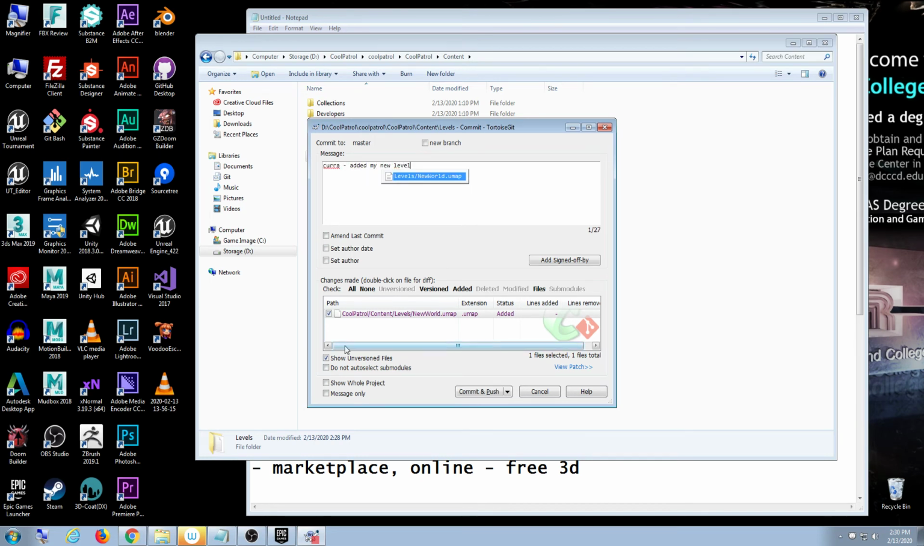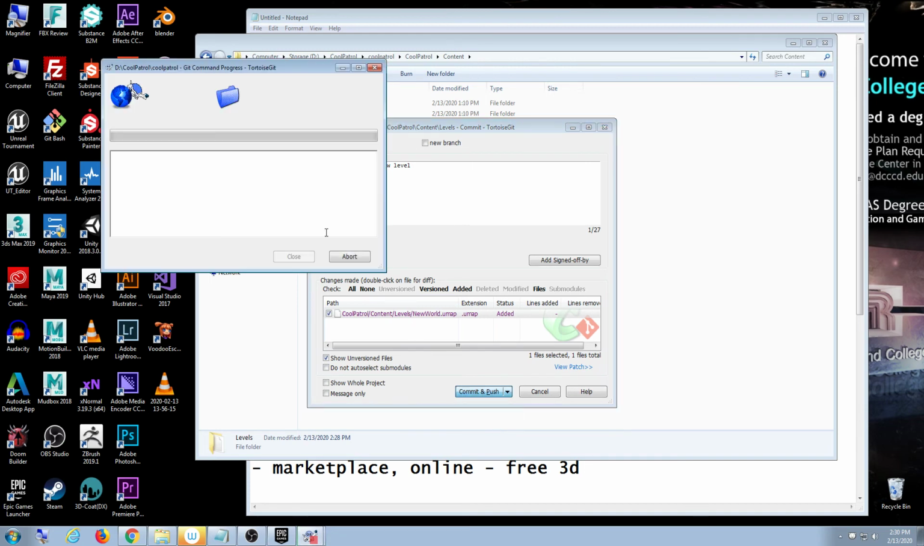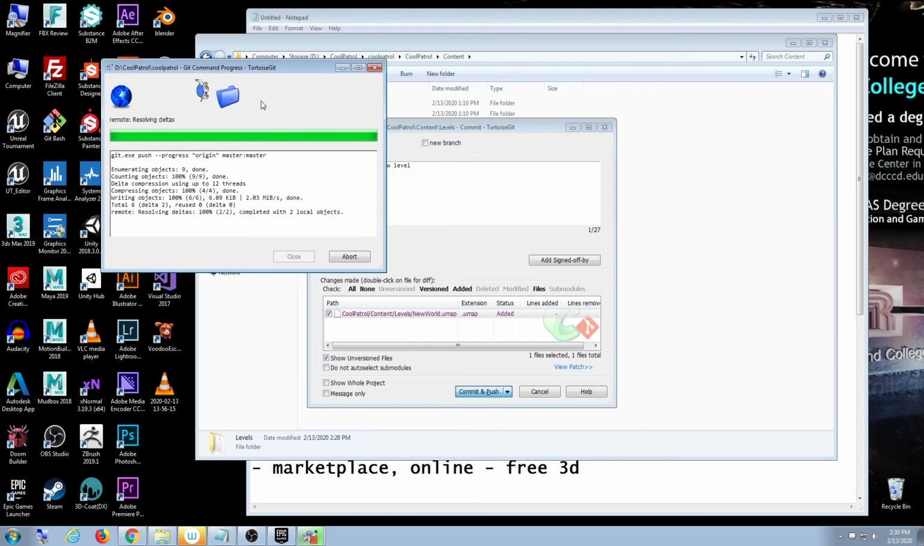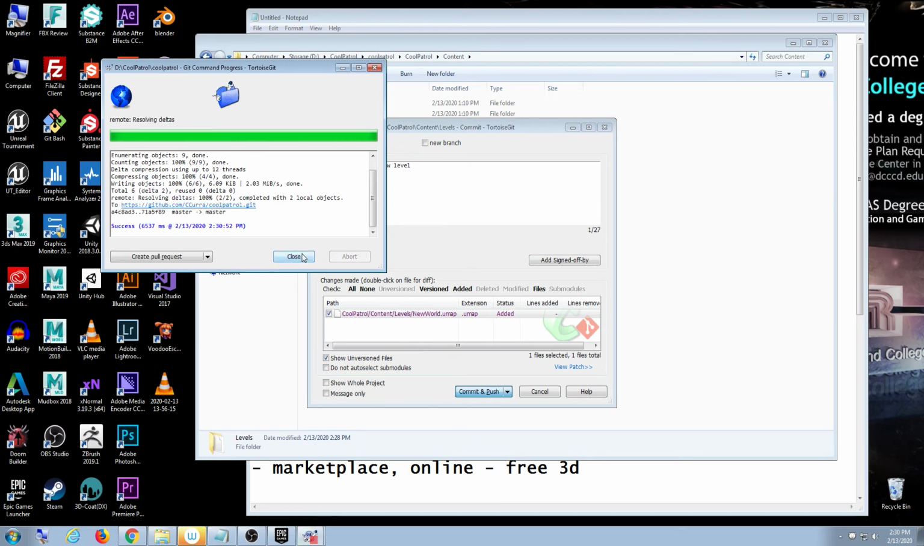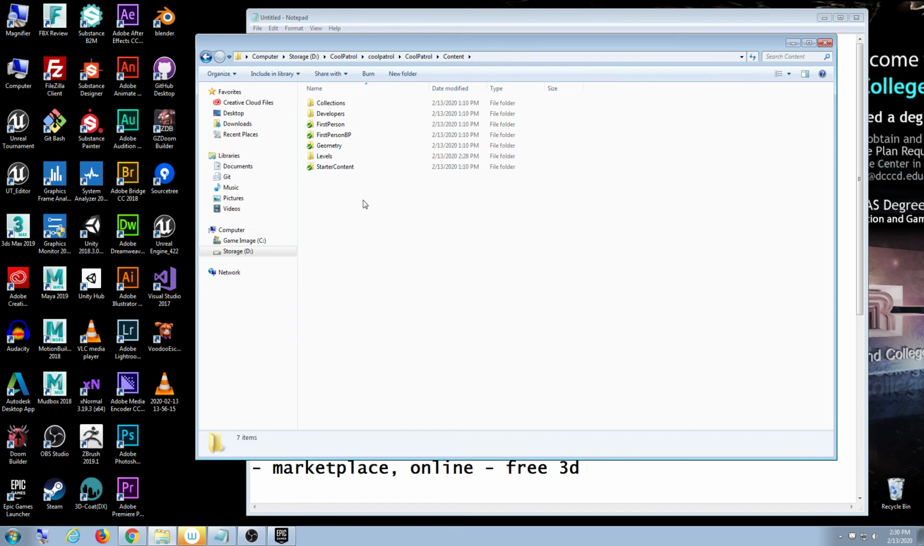Okay. Look down here, there's a checkbox. And then I'm going to do the little dropdown, commit and push. And I'm going to do it. The Tortoise is pushing my files to the server. Okay. And then I'm just going to tap F5 on my computer. Now that's green. My files are on the server.